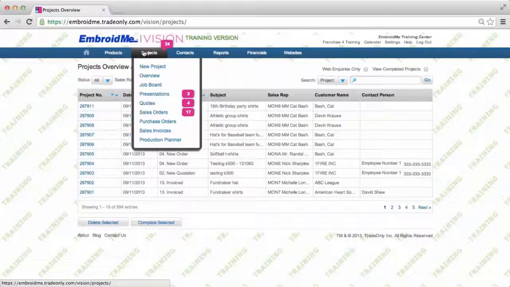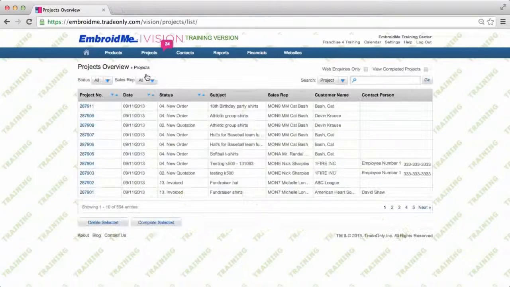You can see that you can create a new project, and once you create a project, anything that goes in that project, such as a presentation, a quote, a work in progress or sales order, purchase orders, and any sales invoices will be held neatly in that project folder on your Embroider Me Vision system. So if I click on projects and look at the overview, you can see a list of all the projects that have been created.